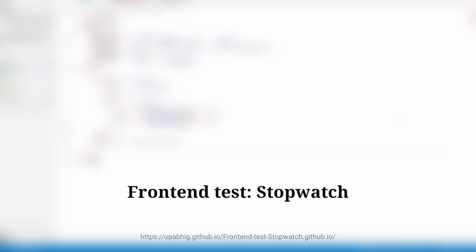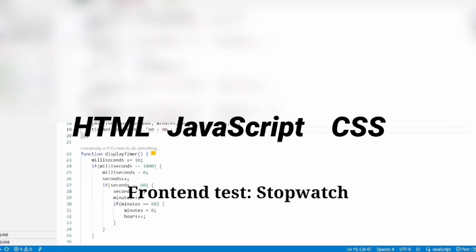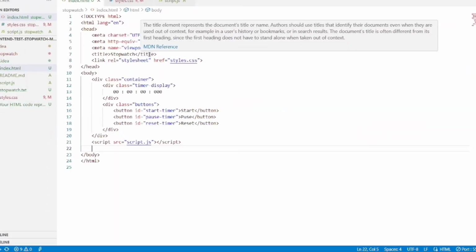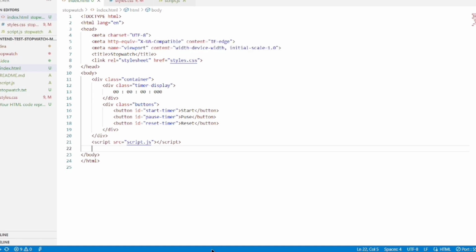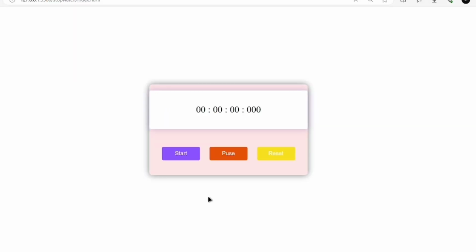Hi everyone, today I want to show you a cool project I have been working on, a simple stopwatch using HTML, CSS and JavaScript. Imagine having your own digital stopwatch right in your web browser. Well, that's exactly what this project does.